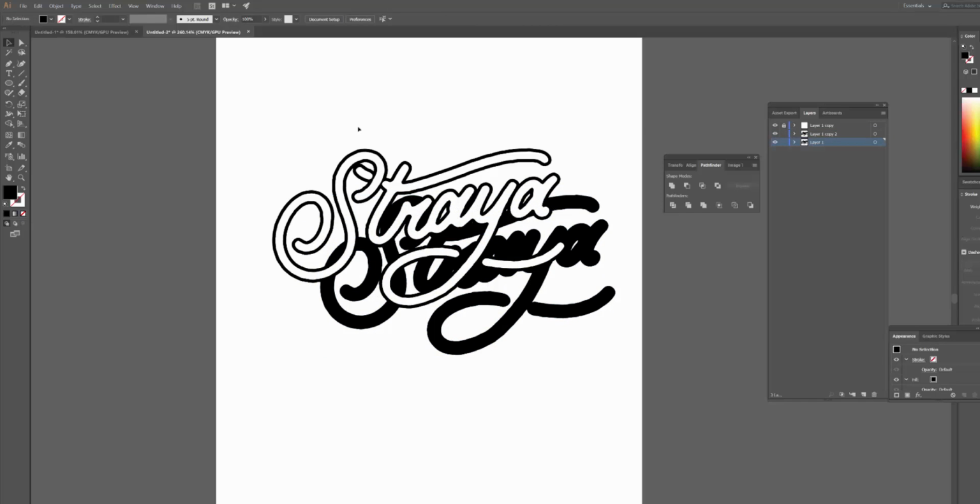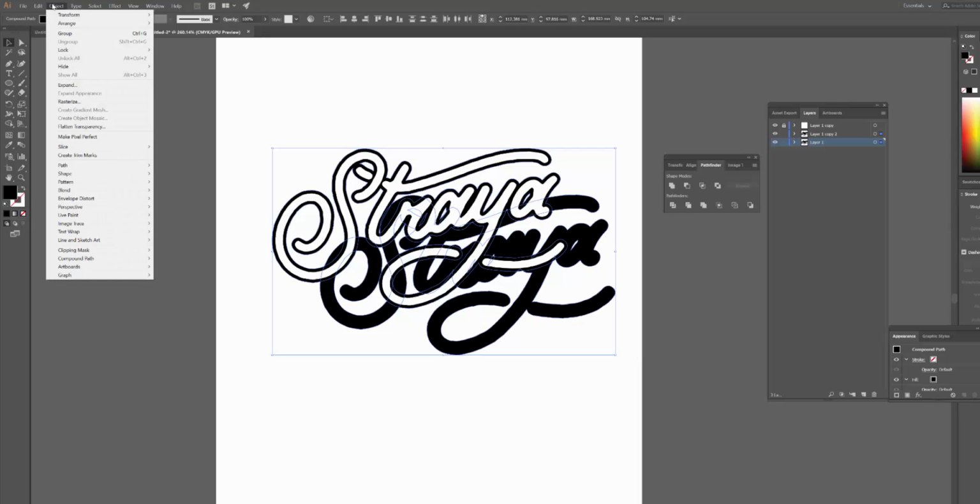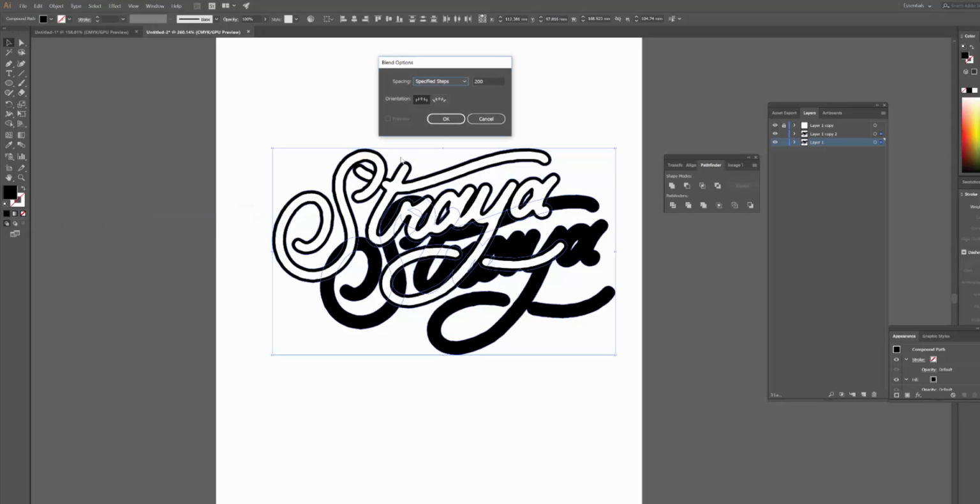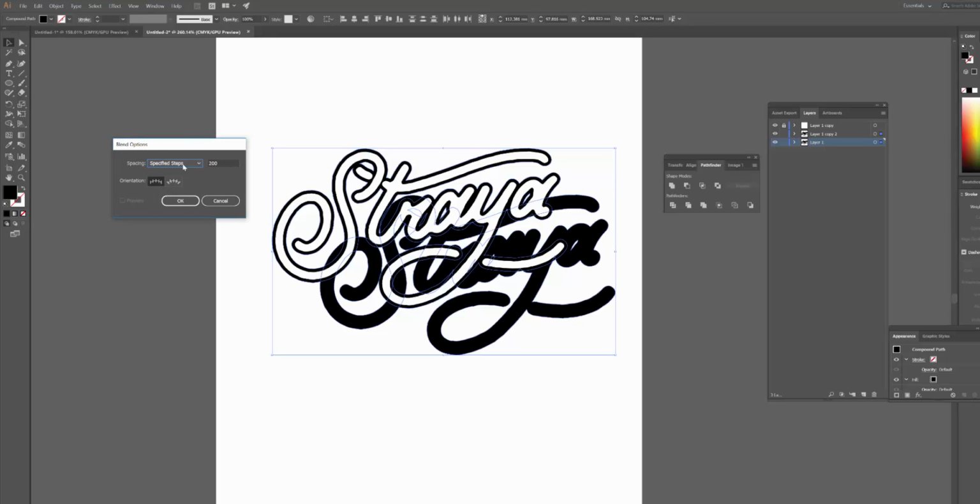So I want to select the two black layers. Then I'm going to go to Object, down to Blend, and then Blend Options. We need to make sure this is set to specified steps. If you imagine what Illustrator is basically going to try and do, it makes a whole bunch of copies of this black text between the two to make a really smooth looking transition. So this number refers to how many steps there's going to be.